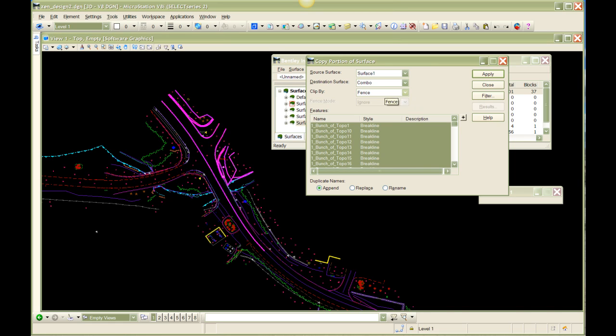Don't worry about this clip by, because you're not having a fence, you're doing it all. So basically, it's all this gets selected, and these are all unique names. Normally, you'd have this set to rename, just in case there's any similar names, so it adds a 1 or a 2 on it and retains all the information.